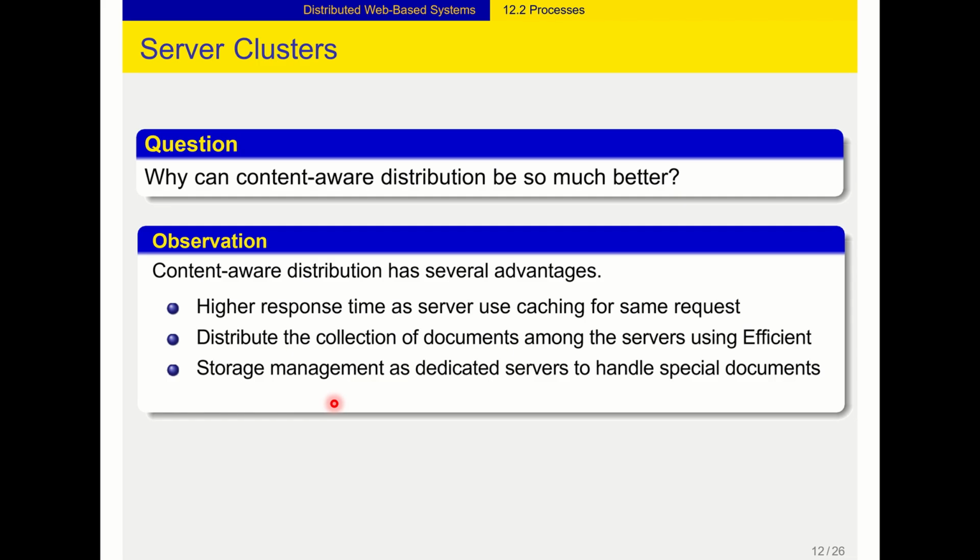So higher response time, as the server uses caching for the same request. So if the front end always forwards requests for the same document to the same server, that server may be able to effectively cache the document, resulting in higher response times. So the next advantage is they can distribute the collection of documents among the servers efficiently.